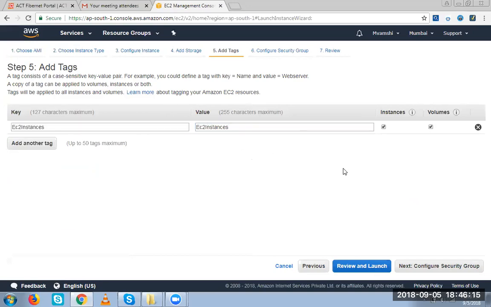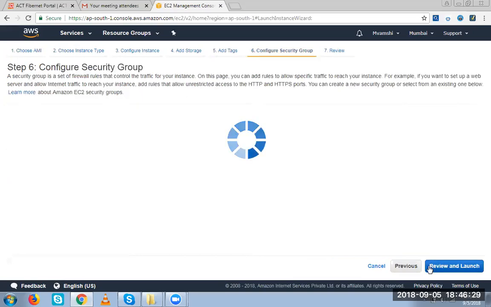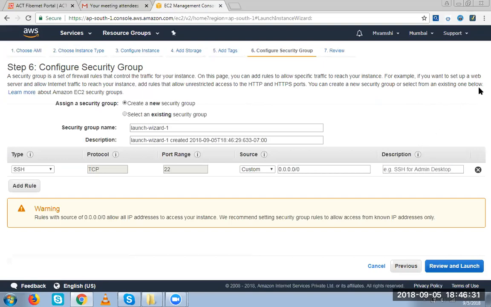Those two instances will belong to this tag basically. So it's like a key-value pair, like a grouping of EC2 instances. Next, configure the security group. This is an important one.